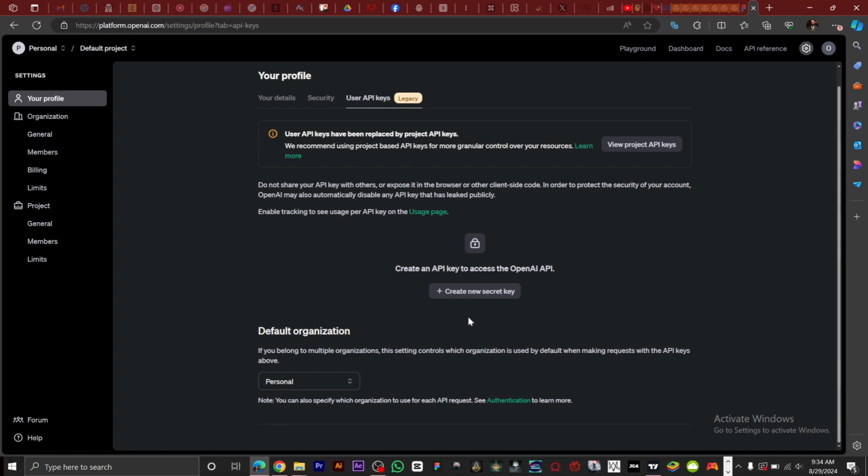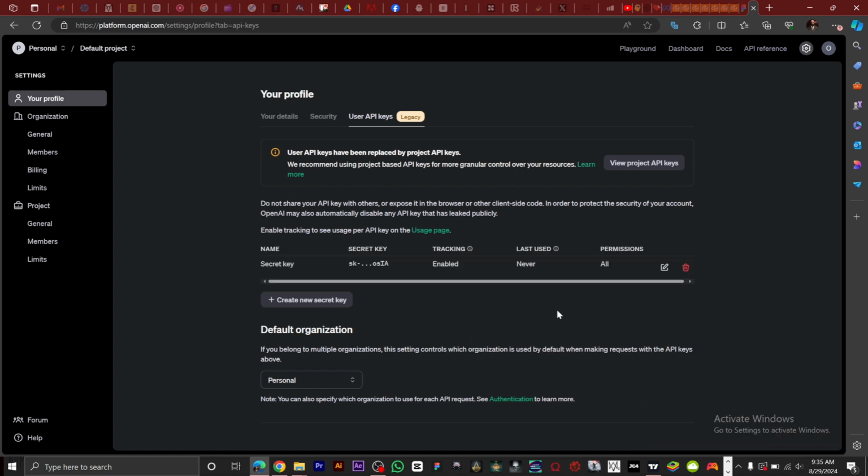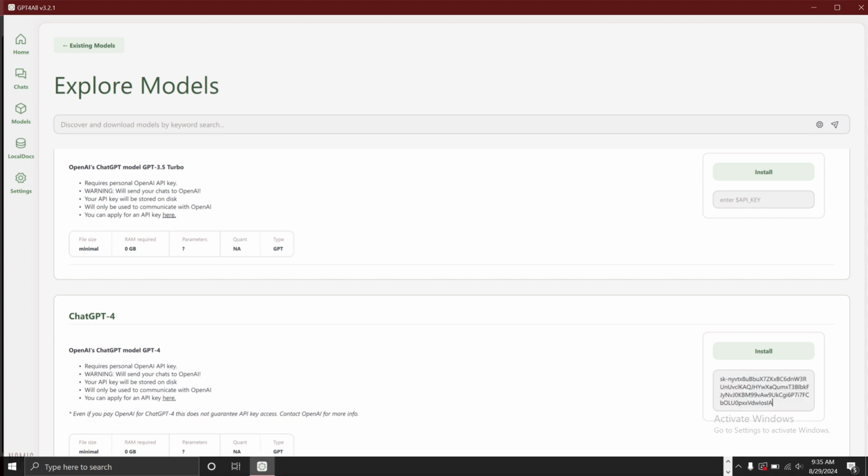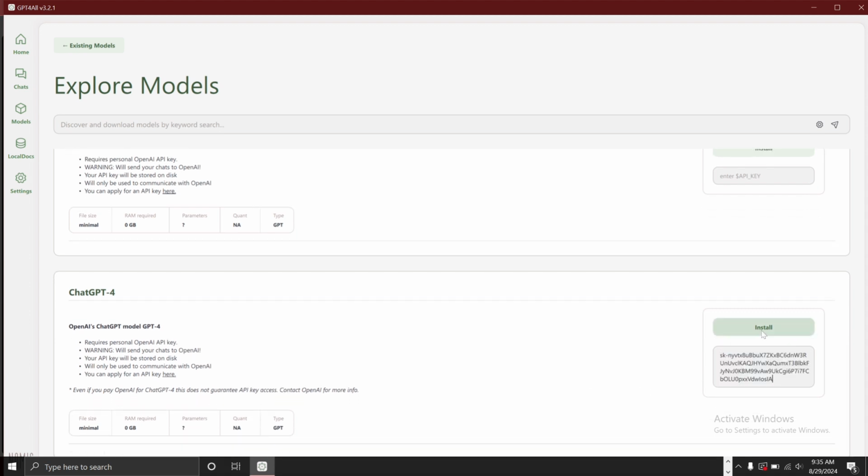So you can create an API key to access OpenAI. So you can create a new API key. So I'm going to create one, and then we'll go back to our video. All right, so I've created an API key. Now we'll go back to our app, and you want to input the key right here, and then you install.